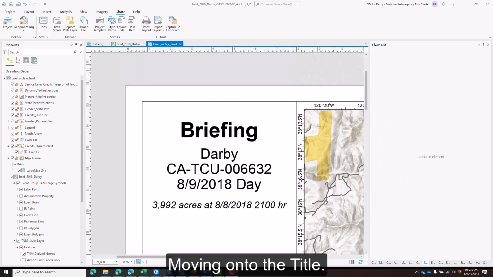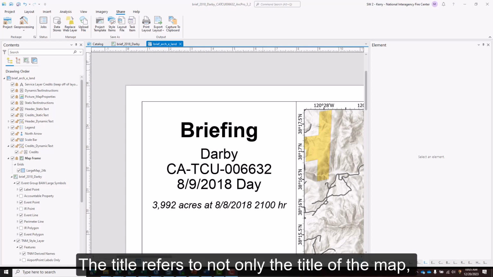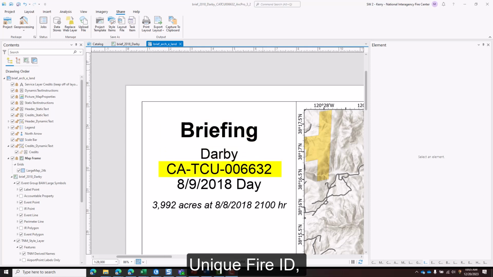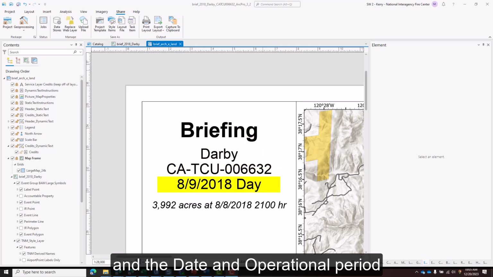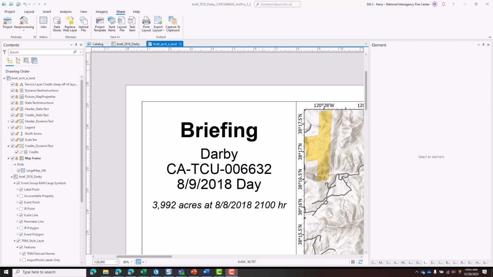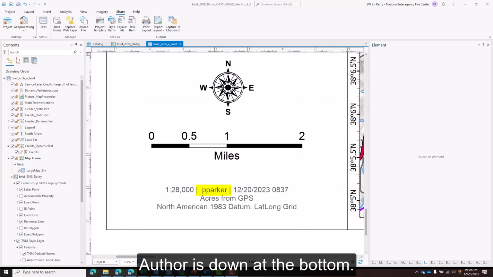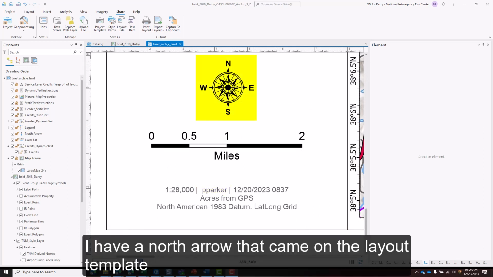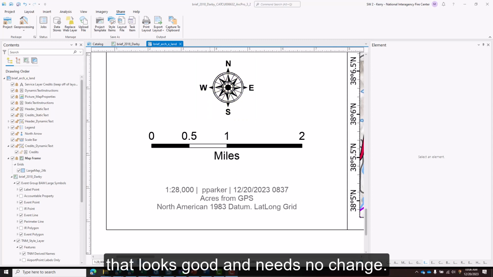Moving on to the title. The title refers to not only the title of the map, in this case briefing, but also the incident name, unique fire ID, and the date and operational period that the map is intended to be used for. Author is down at the bottom, and I also have a north arrow that came on the layout template that looks good and needs no change.